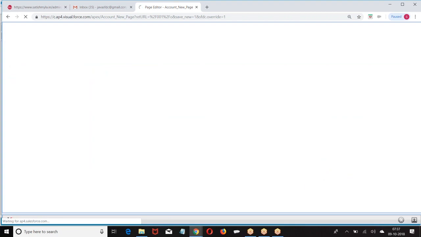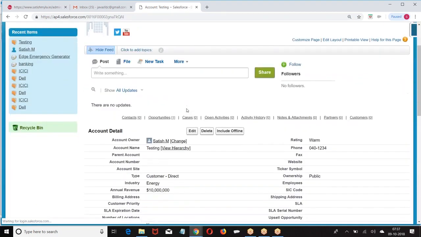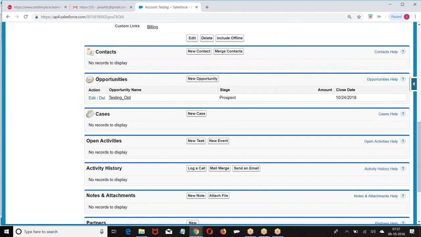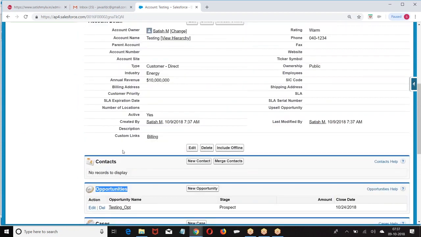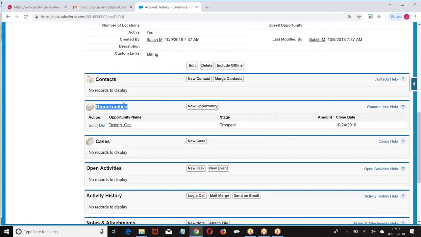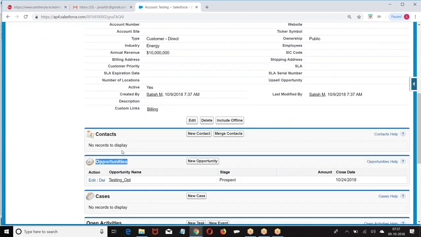I have said. Now, when a new account is created, what was the format here? Opportunity is created. Testing opportunity, prospect 15 days from now. This is how we have created the opportunity. So when a new account is created, automatically what is happening? The opportunity is being created.